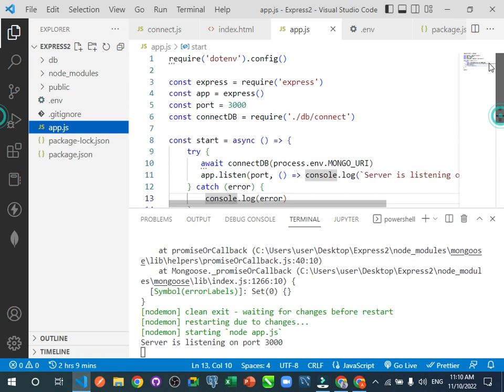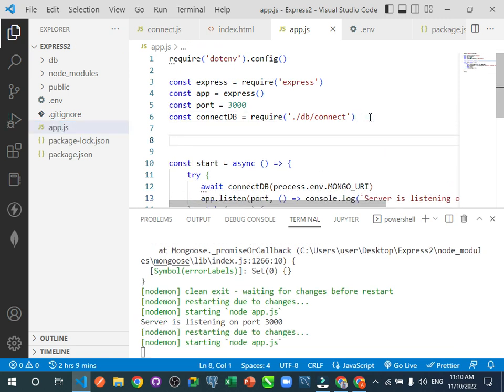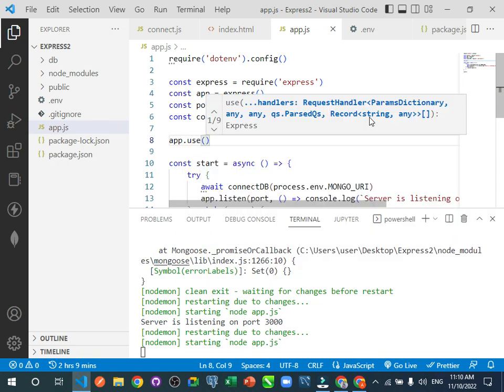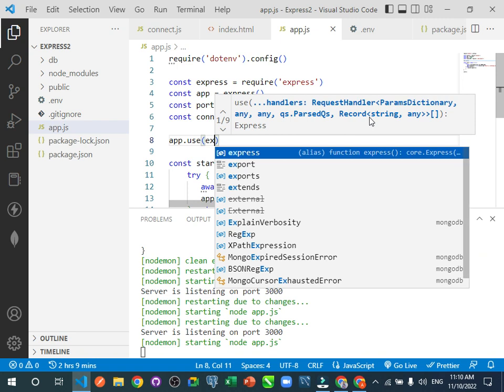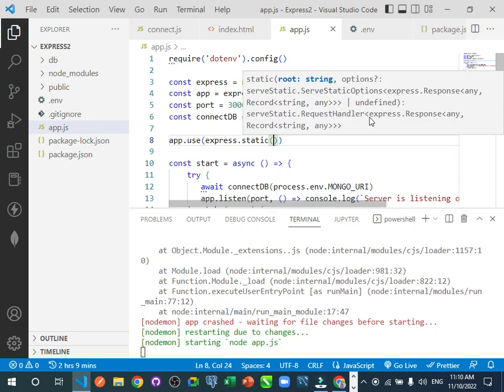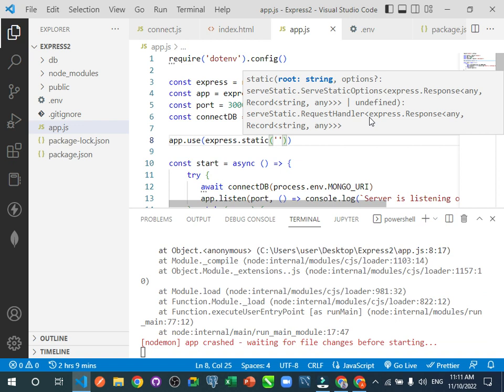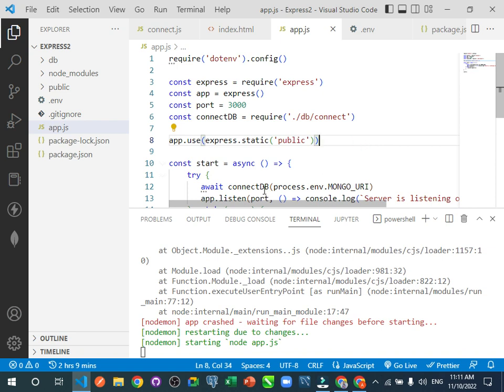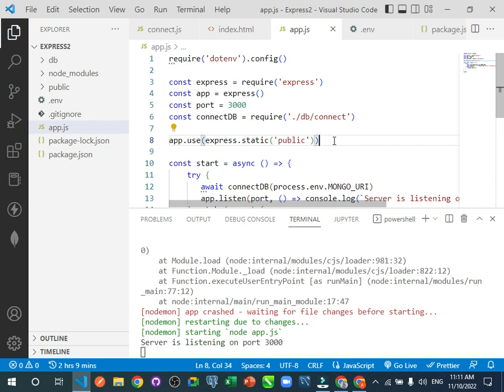Number one, I have to create this. I will just say app.use, and the middleware function I want to use is express.static, so that I can load up static folders. I can load up HTML content. So I want to call the folder name that exists, and the folder name is public. So app.use express.static public.